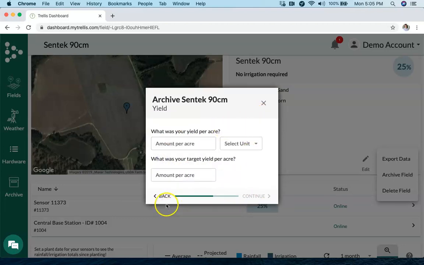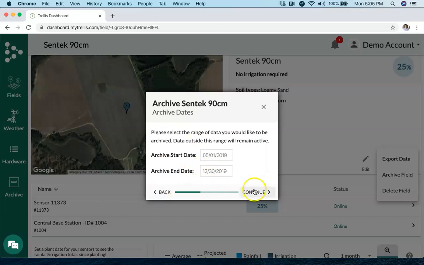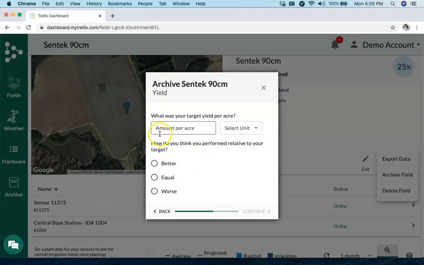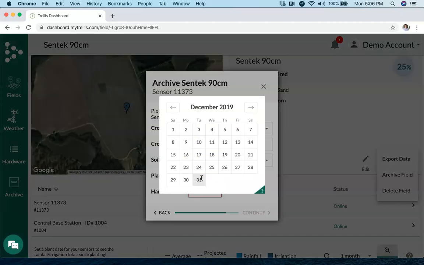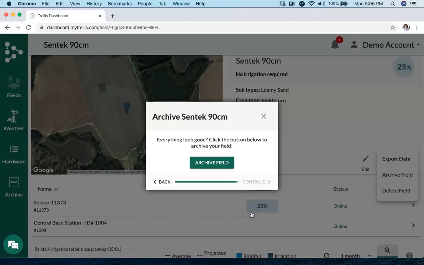If I click yes, it's going to take me here to your yield per acre, bushels or pounds. If I don't know the yield, it's just going to ask me what my target yield was and how I thought I performed relative to the target yield. Variety, soil. A lot of this data will have already been inputted when you added the field, including the plant date and harvest date. Continue.